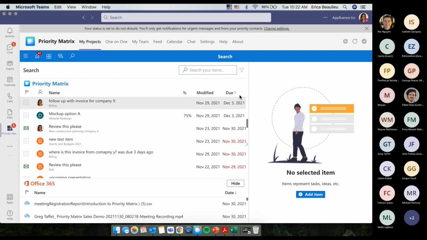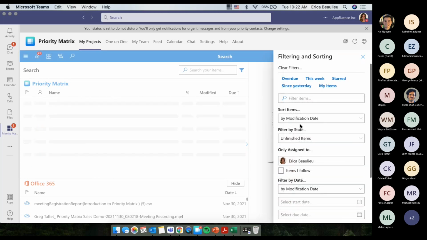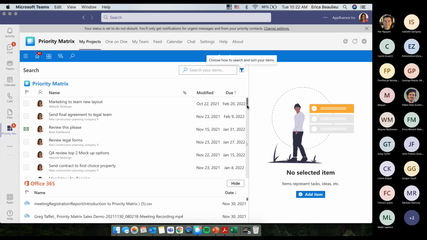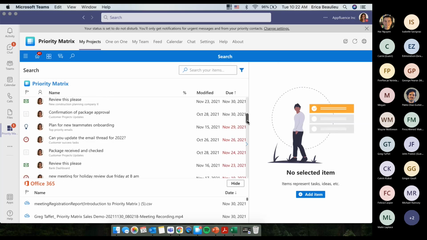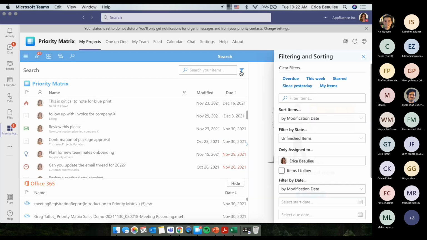We have a bunch of different filters for how you actually see these items here. But what's great about the search view is, again, the concept of: what do I have to work on today? What are my upcoming priorities and due dates? This is going to give you a really nice clear-cut list of basically all of your upcoming deadlines.